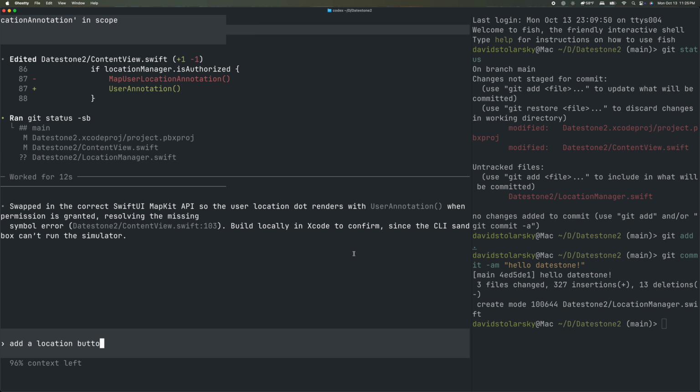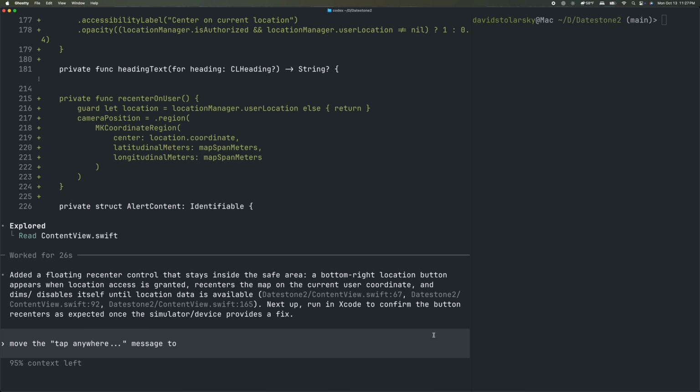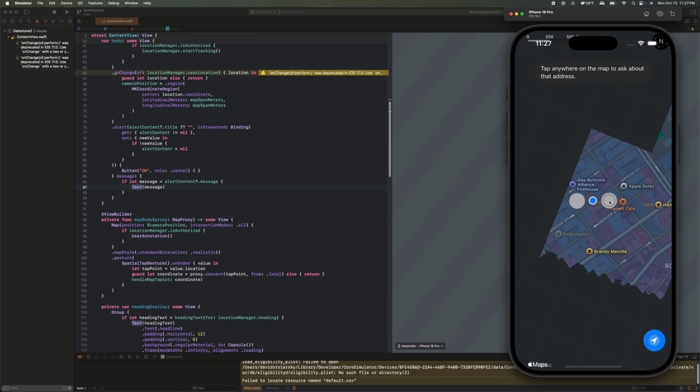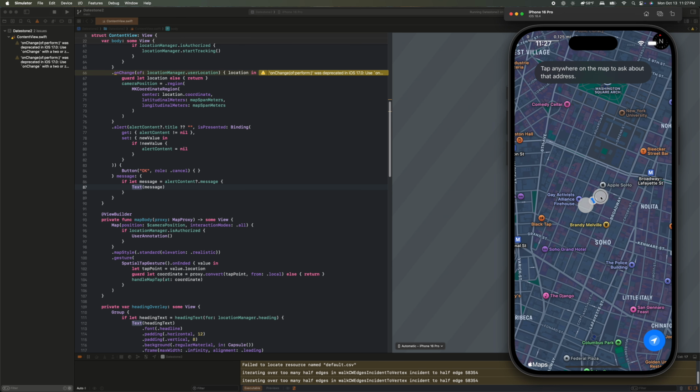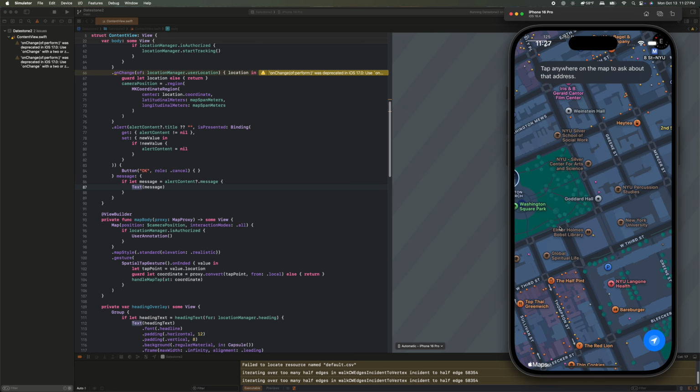Add a location button within safe area, which returns the map to the user's current location. Okay, there it is, but it's on top of the tap anywhere on the map caption. Move the tap anywhere message to the top of the safe area so it doesn't overlap with the location button. There we go. I guess I forgot to test the location button immediately after asking for it, but trust me, it does work.